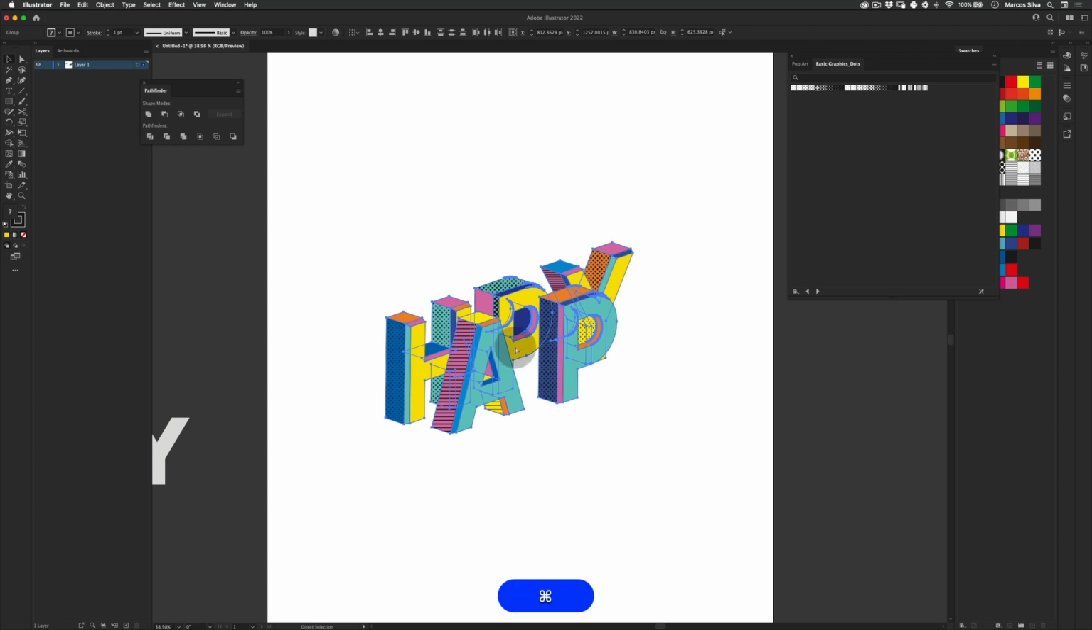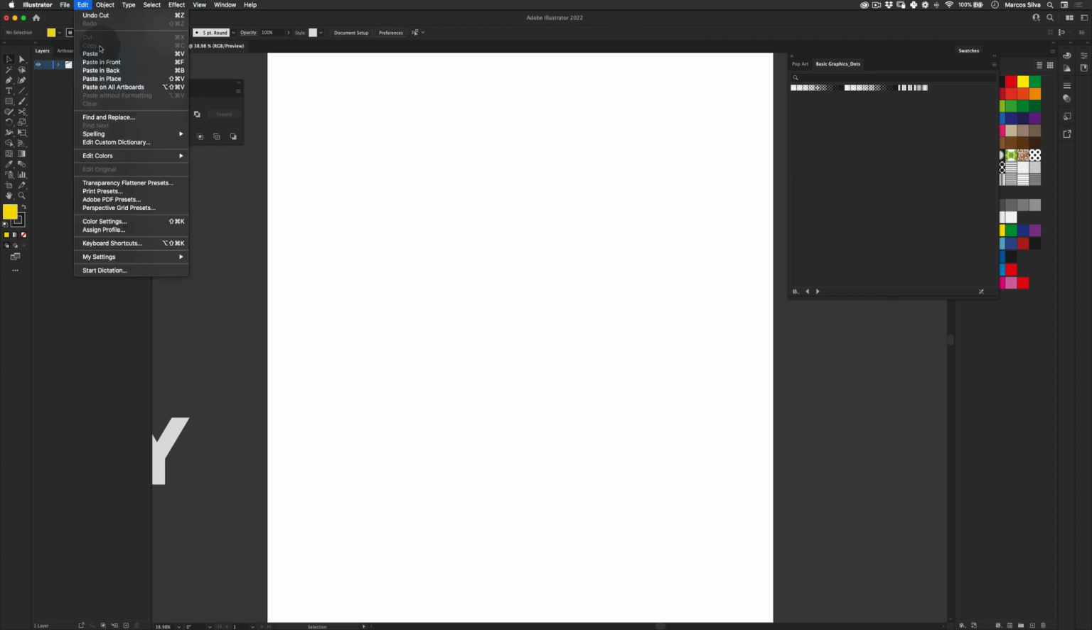Now the next thing we want to do is just group these together. Let's just select them, go to Object and group them. And let's just make a copy, edit, copy, edit, paste in place.